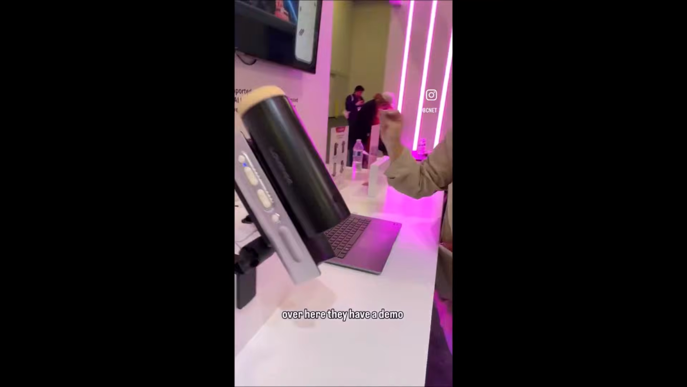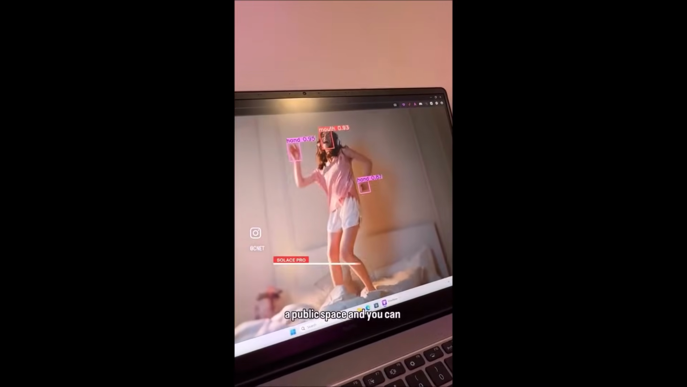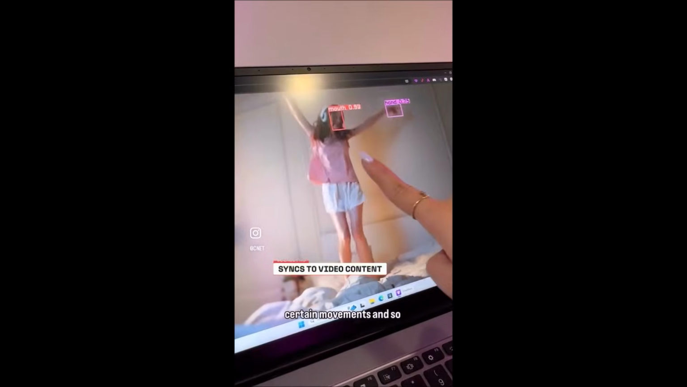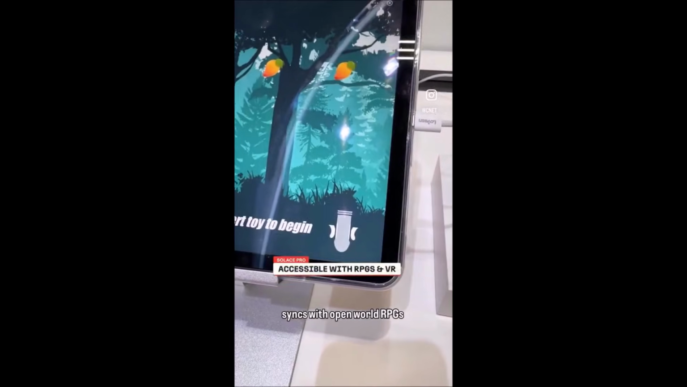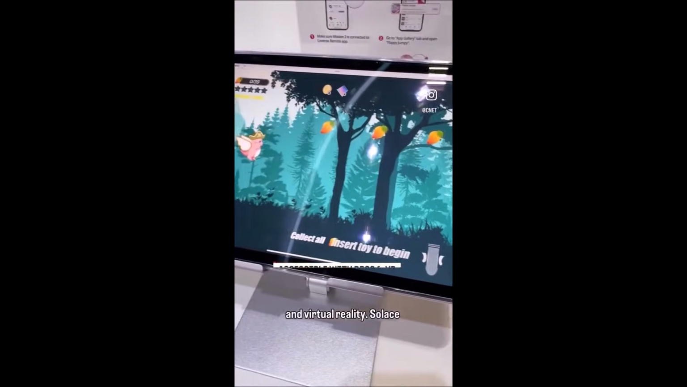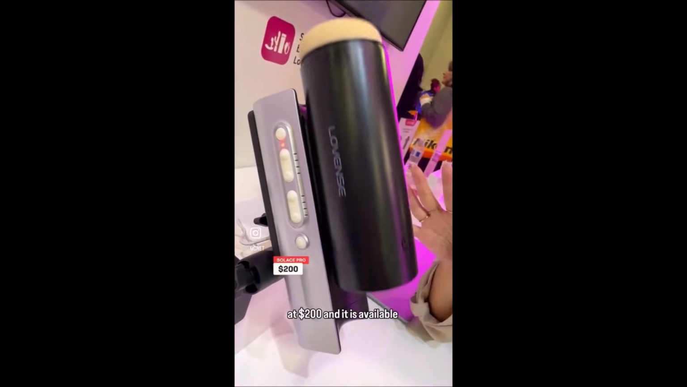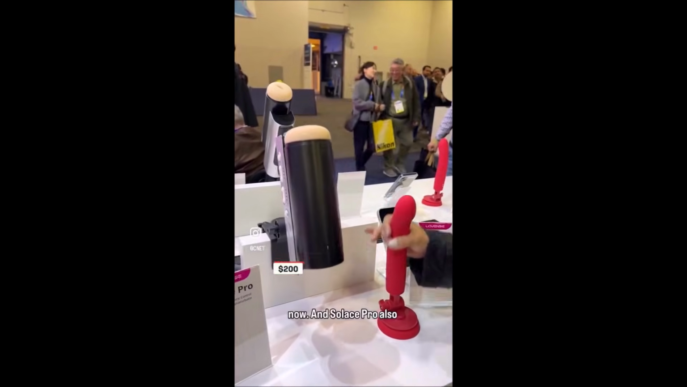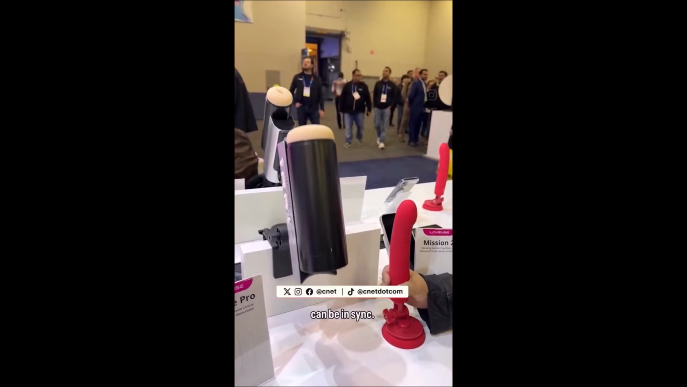They have a demo that's showing non-adult content because we are in a public space, and you can see how it is identifying certain movements, so that it can stay in sync with your toy. Now this product doesn't just sync with video content, it also syncs with open world RPGs and virtual reality. Solus Pro is detachable, so you can take it on the go. It starts at $200 and it is available now. And Solus Pro also has the ability to sync with other Lovense products, so you and your partner can be in sync.